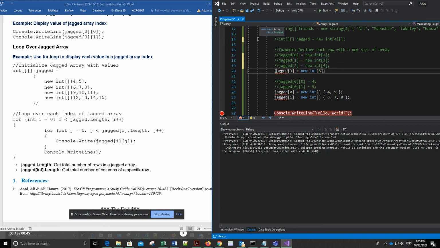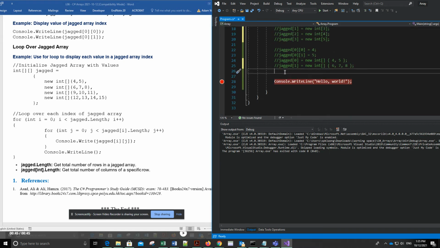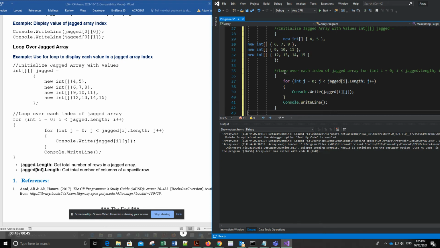Actually, there are some shortcut keys in Visual Studio. You can just do Control K, Control C to comment out. Okay, I just did Control K, Control C to comment out those lines, and then you can paste the code in here. So let's apply a little bit of formatting.